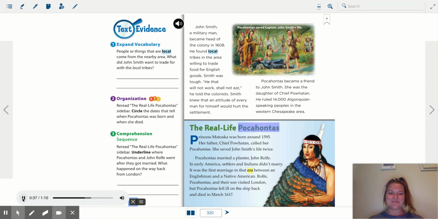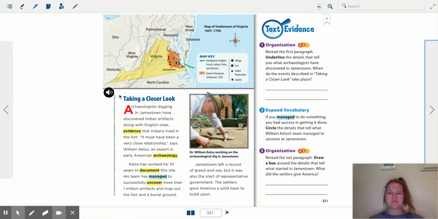The real-life Pocahontas. Prentice Matoka was born around 1595. Her father, Chief Powhatan, called her Pocahontas. She saved John Smith's life twice. Pocahontas married a planter, John Rolfe. In early America, settlers and Indians didn't marry. It was the first marriage in that era between an Englishman and a Native American. Rolfe, Pocahontas, and their son visited London, but Pocahontas fell ill on the ship back and died in March 1617. Taking a closer look.